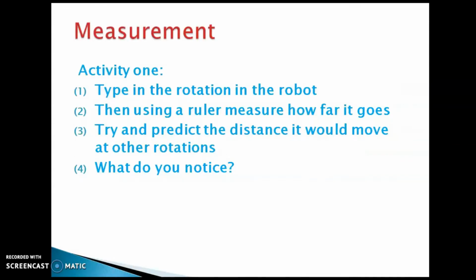Alright, in activity 1, one of the activities we will want you to do is drag over forward, and type in, say, 1 wheel rotation. So type in the rotation of the robot, then using a ruler, we want to measure how far it goes. Then type in 1 wheel rotation, download, and see how far the robot goes. Type in 2 wheel rotations, download, and measure how far the robot goes. Type in 3 rotations, download the code to the robot, measure the distance and see how far the robot goes.